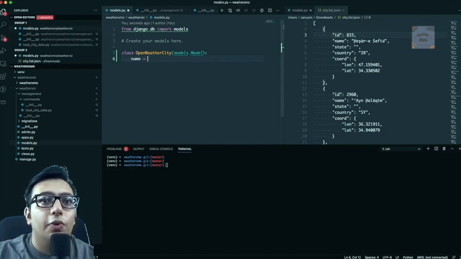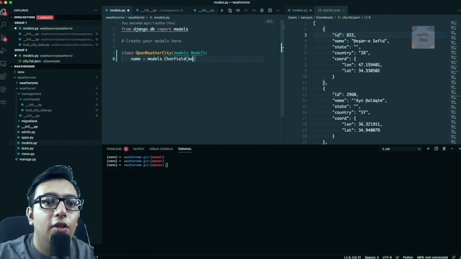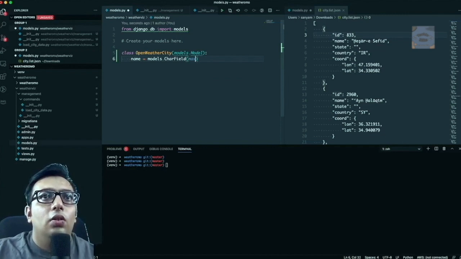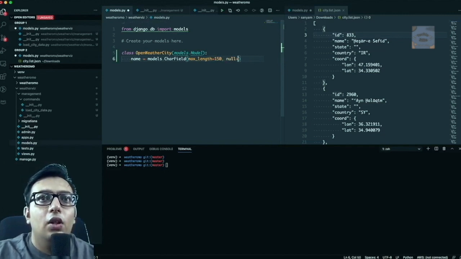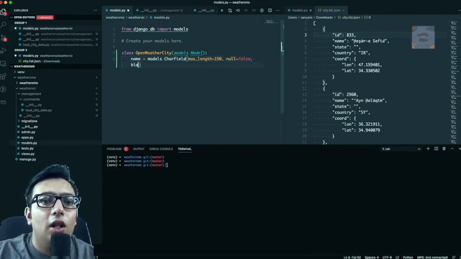So we'll have a name, and it should be a char field with max length of what, I guess 150 should be enough. In case we get any error, we can probably increase this, but I guess 150 should be enough for storing the city name for now. And we shouldn't have a null, and we shouldn't have a blank as well.